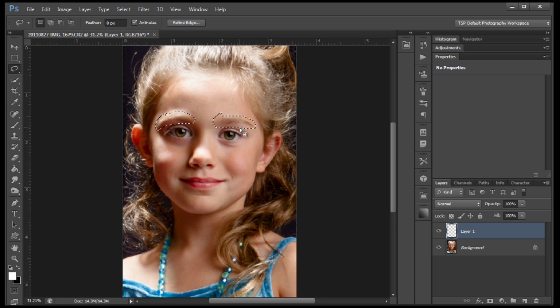Now, if you make a poor selection, instead of having to redo the whole thing, if you hold down the Alt key, you can come in and get rid of things by minusing the selection. So there you go. We've got that selected. Now we're going to hold the Shift key and continue our selection. We're going to grab that little eyelash there.